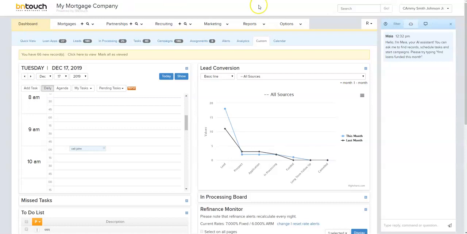We have MAIA, our brand new Mortgage AI Assistant. That's what her name stands for, Mortgage AI Assistant. She is going to be a chat bot, a chat interface that will allow you to do a bunch of different things in your CRM.